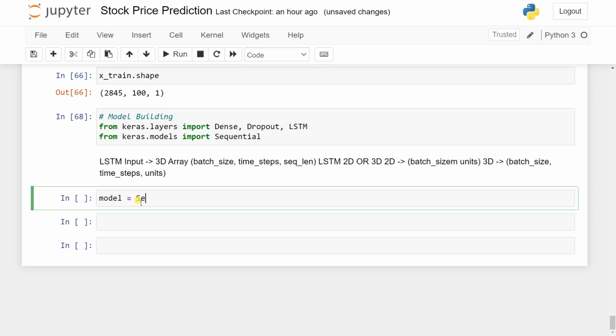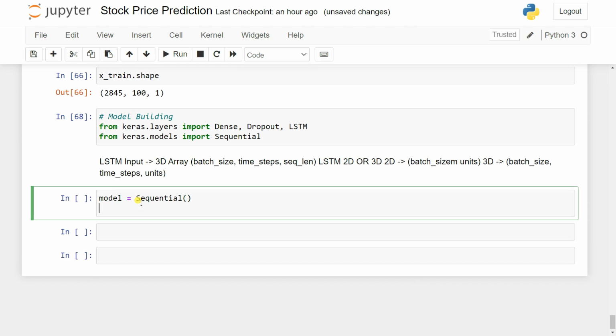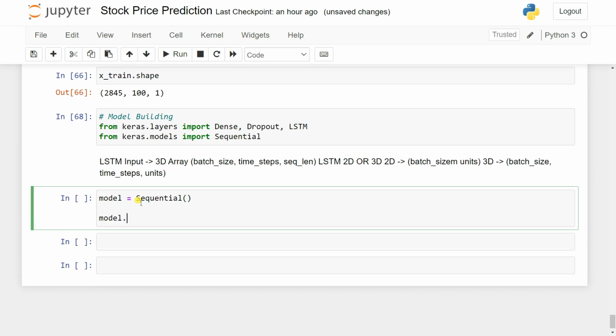Model equals sequential model, and after that we simply add our layers. So let's say model.add, and inside that I need to give my LSTM and my units. Let's say first 50 units, and our activation function is the relu activation function. After that I need to give return sequences. Which one are you going to return here? That's a sequence. So return sequences equals true.